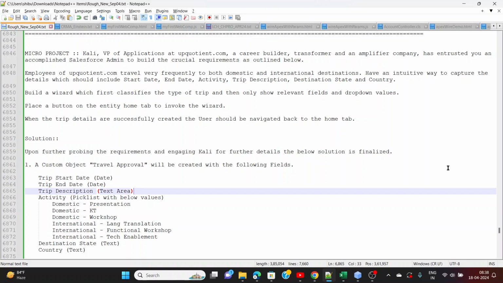Here I shall walk you through an exciting micro project involving screen flows, record types, list buttons, navigation, and visibility of screen components based on conditions. So, without much ado, let's dive in. First, the requirements.